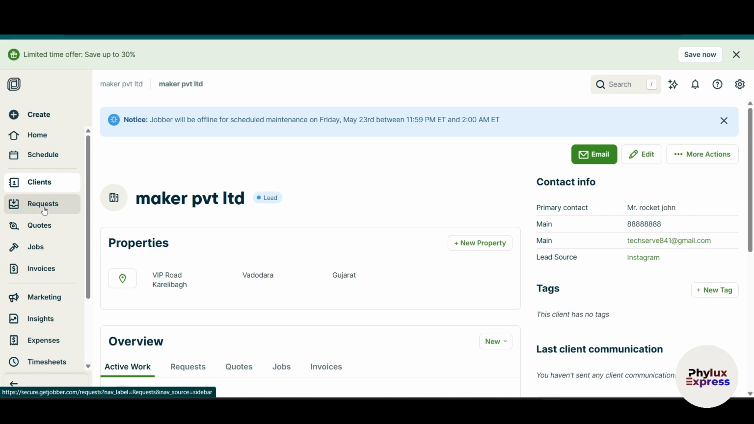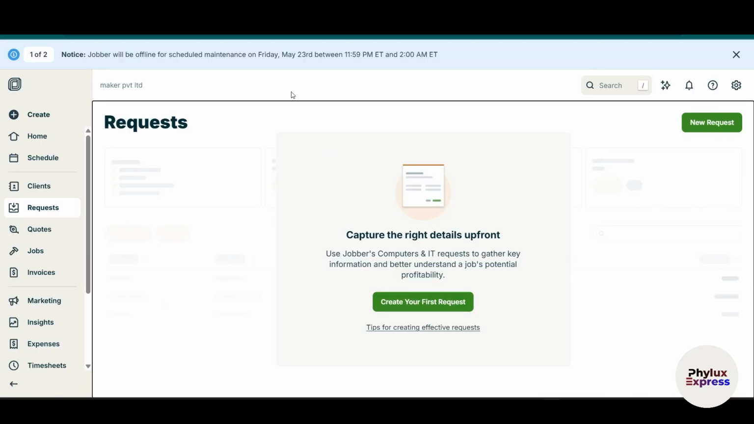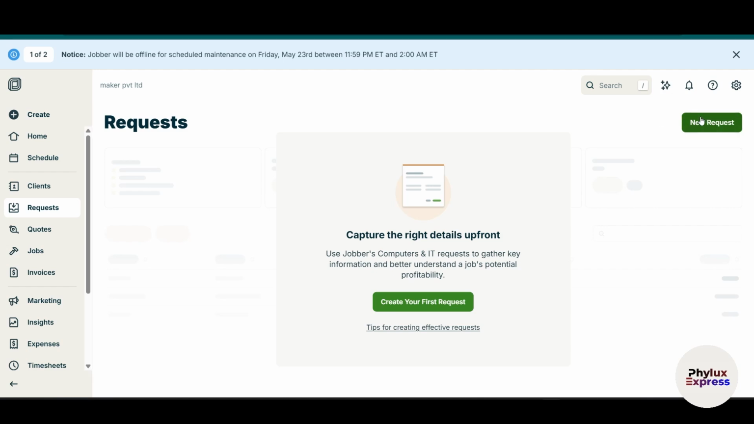Here you will have to enter details about what the client needs, like the type of service you are offering, preferred dates, and all of those things. Click on requests and it will open the requests tab. In this tab, on the top right side, there is an option of new request. Click on it and it will pop up a form.